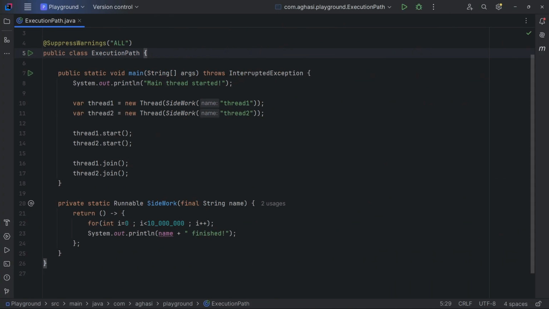Let's examine this piece of code as an example. We have a typical Java class here with a main method. When the program starts, the operating system creates a process for it, which we refer to as the main thread. Inside the main method, we first print a line. Then we create two threads, passing a runnable named sidework to each. In Java, Runnable is an interface that represents an operation or task. Here, sidework is the task we want each thread to perform when they start.